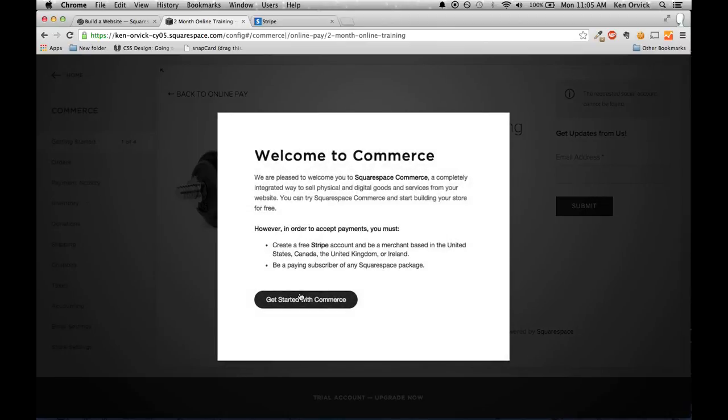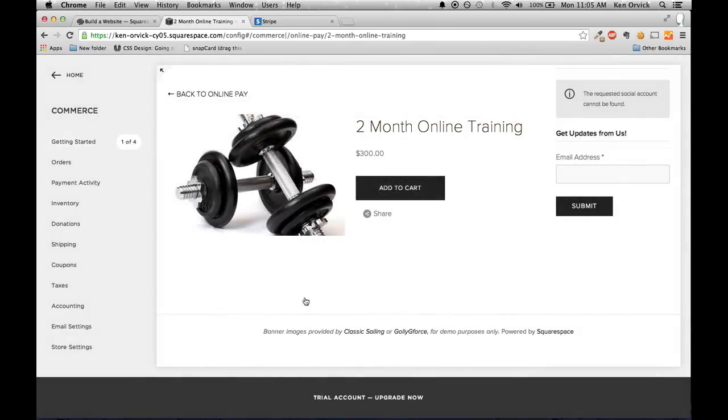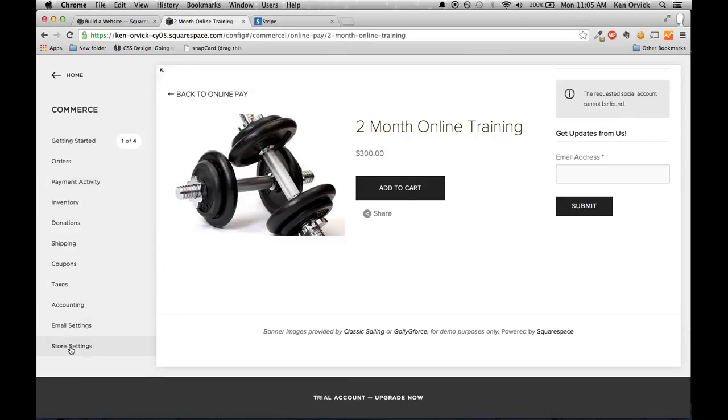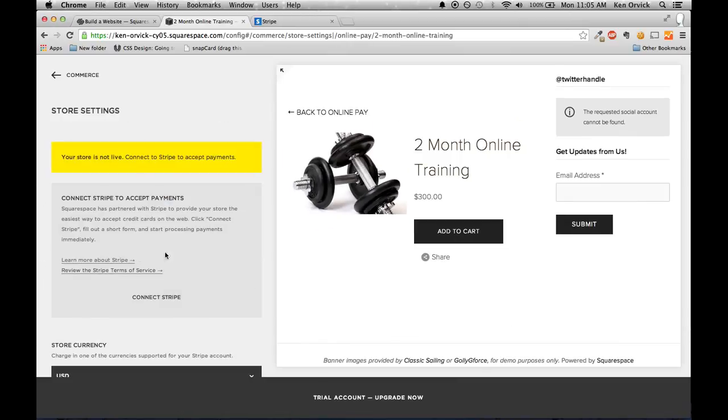So if I went back to pages and went back one more and went to settings, commerce. Yes, I want to get started with e-commerce. And then I went down to store settings. You can see right here, there's an option for connect to Stripe. And once you create your Stripe account, it's super easy to connect through Stripe.